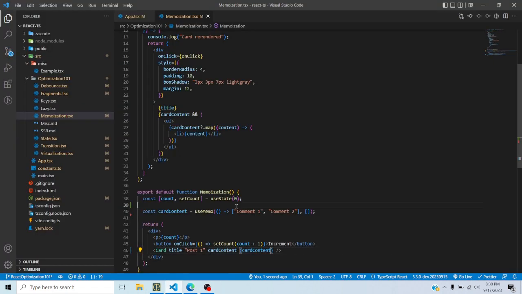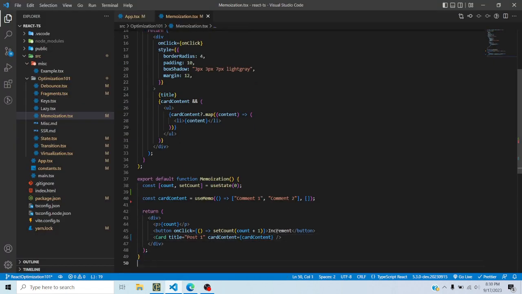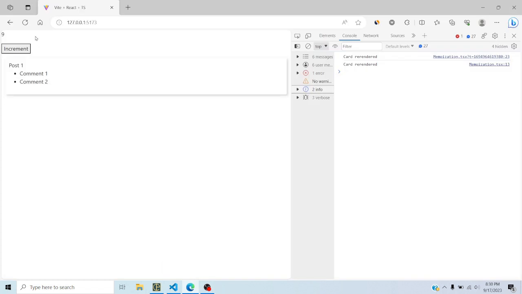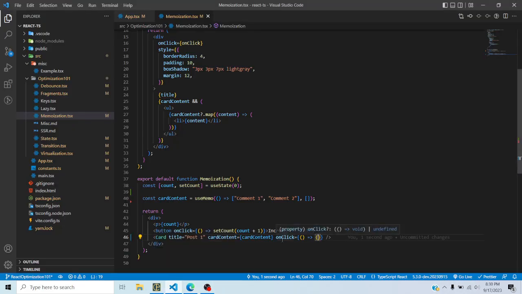It's great. Now another thing, there is also an optional on click prop. Let's pass that, let's pass an empty function for now. And again I refresh, again I click on increment, and again the card is re-rendering for no reason, even if the on click function is the same.